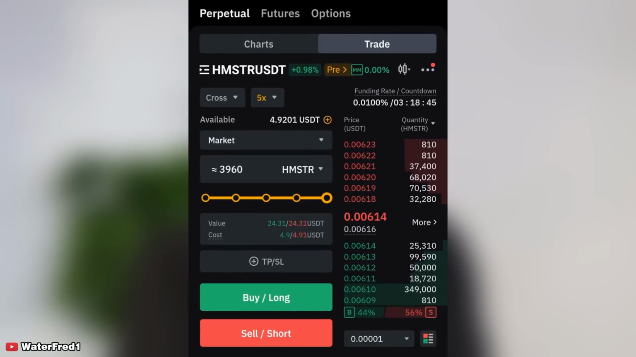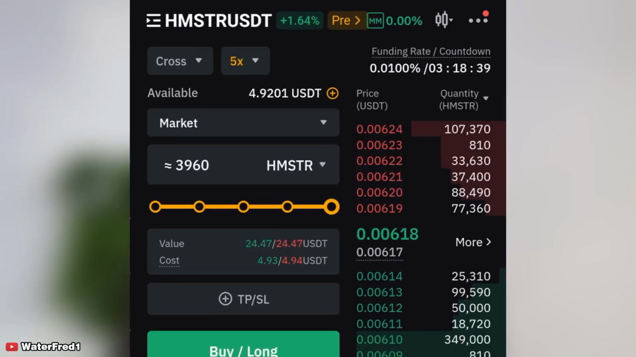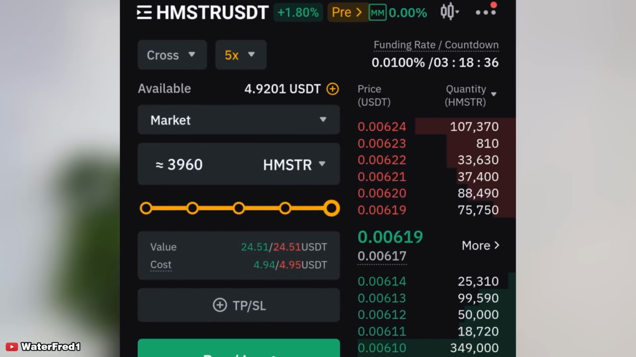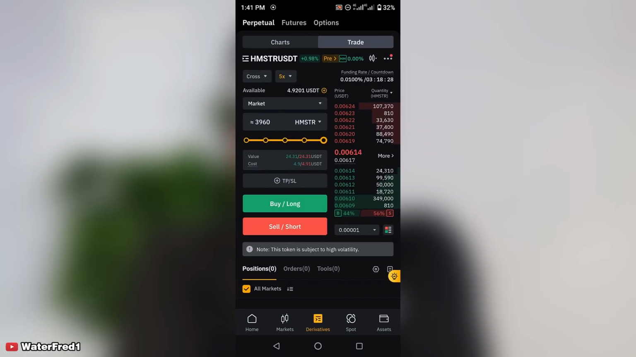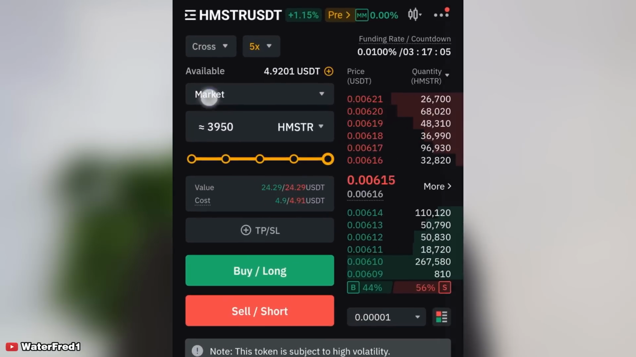You can now see right away that my 4.92 USDT will give me 3,960 Hamster Kombat tokens. Okay, now this doesn't mean that this is the exact amount you are going to get. Don't get it wrong. When it lists and starts trading, the buying and selling forces are going to determine the prices. And there's something very important you need to know.